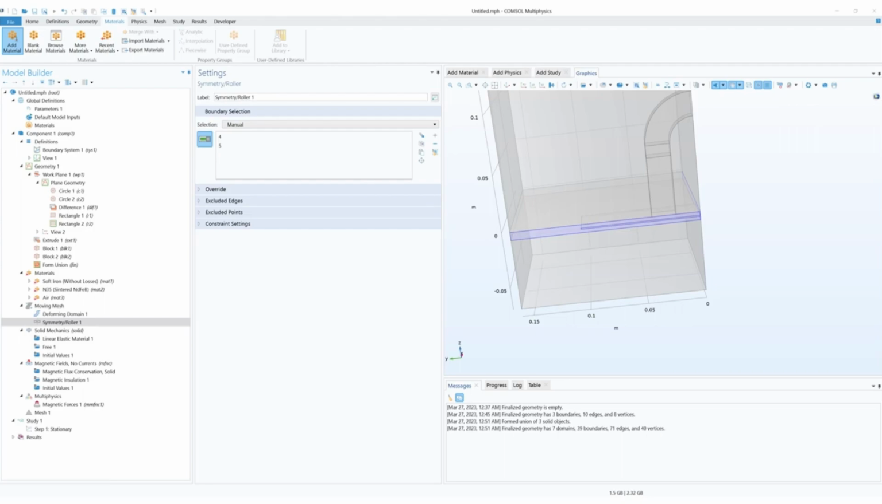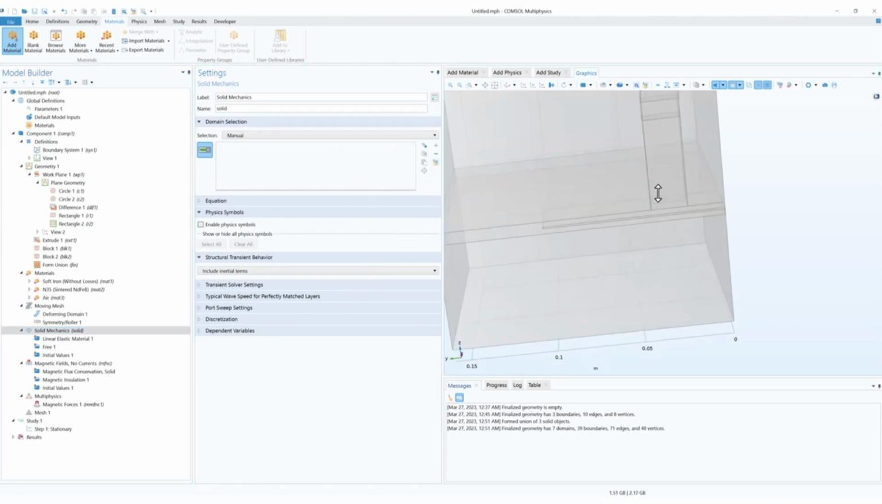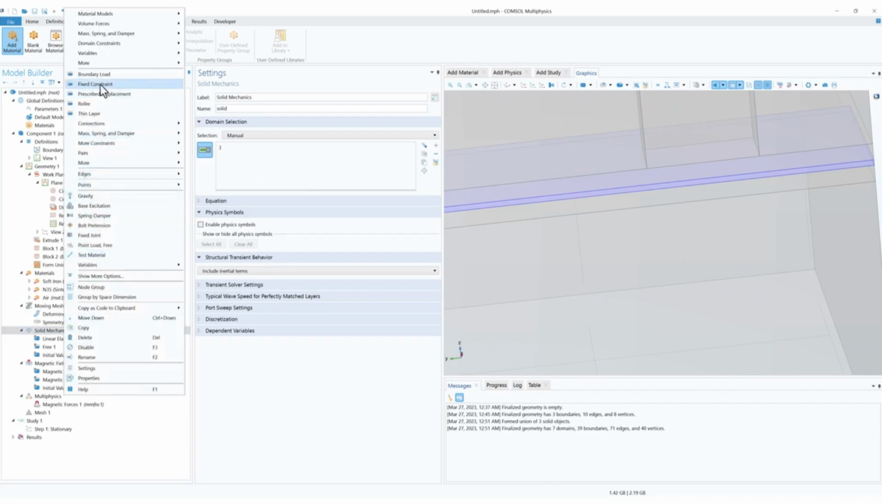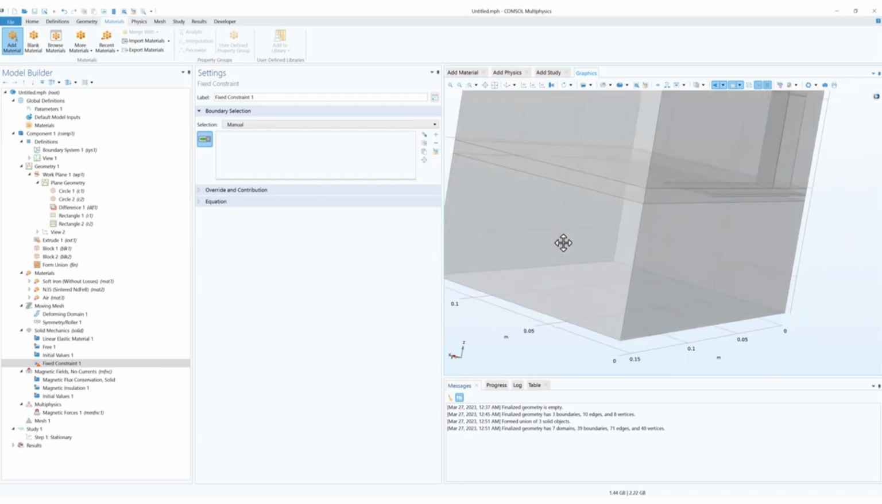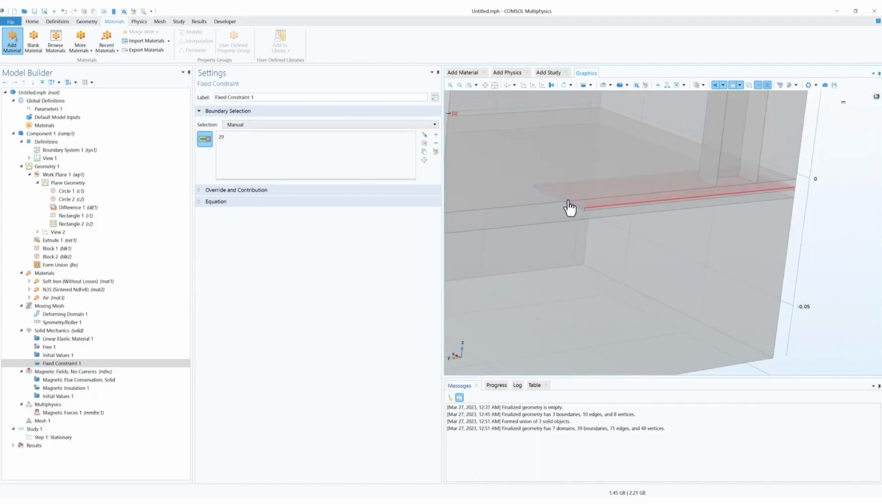Now let us set up the solid mechanics settings. Let us go on to the solid mechanics, and we are actually interested to study the solid mechanics of domain 3. So we'll zoom on and click domain 3 only. Now right click on solid mechanics and click on fixed constraint. Now just reposition the model properly and select the 29 boundary. So this is the fixed constraint. Basically this end is clamped virtually.